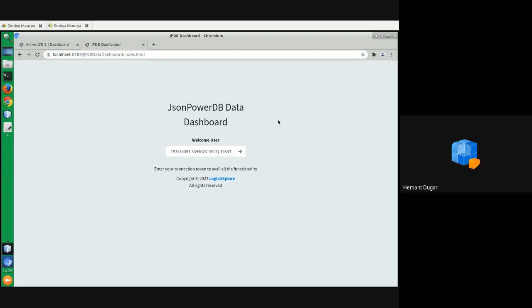Although the user dashboard has similar functionality of showing you data, it is limited to just showing your data. A more rich experience can be had with this JSON PowerDB data dashboard. Apart from that, there is no requirement for the user to log in or create login credentials and all such things. It is going to work with the user token.